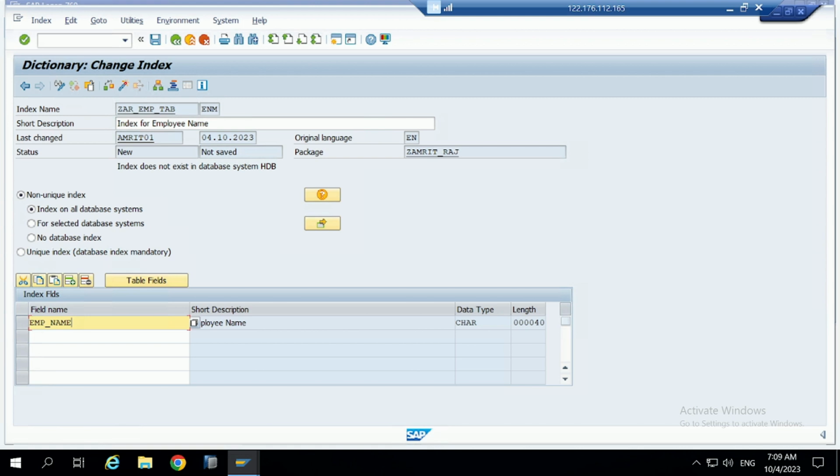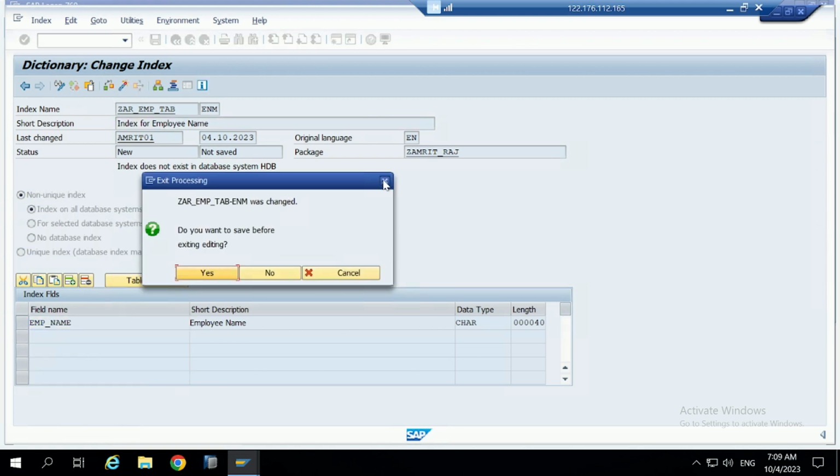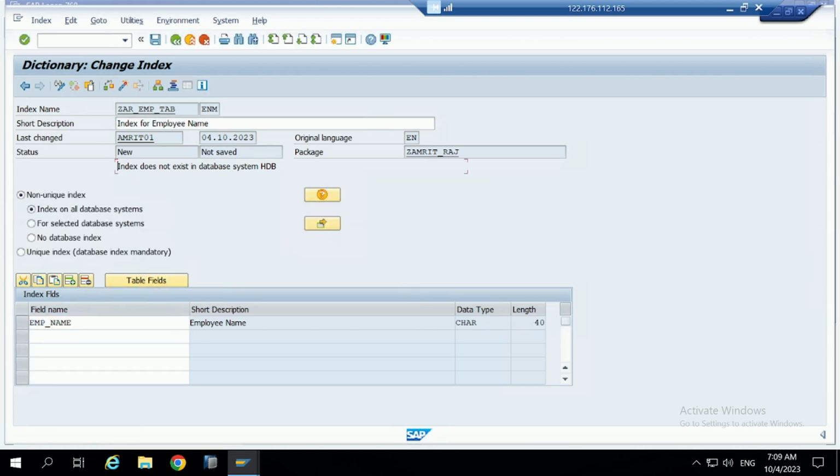Currently, as I have selected this employee ID, see this message: index does not exist in the database system HDB. HDB is my HANA database here, and the index does not exist on this database system. Now what I am required to do is activate this. Once I have activated, object saved and activated, you can see the index exists in database system HDB.